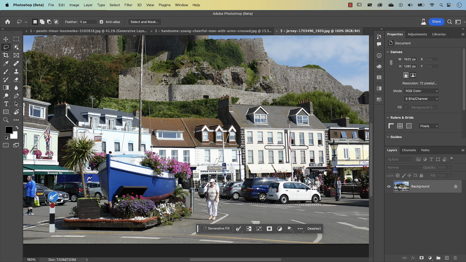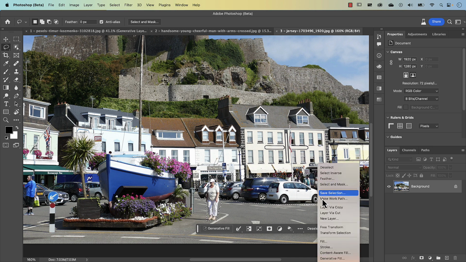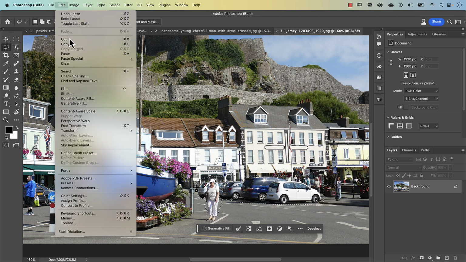So with your selection active, let's right click on this, and down here you have Generative Fill, or you can go to Edit and go to Generative Fill here. So either way, there's 3 ways. It's just easier perhaps just to click this button here.